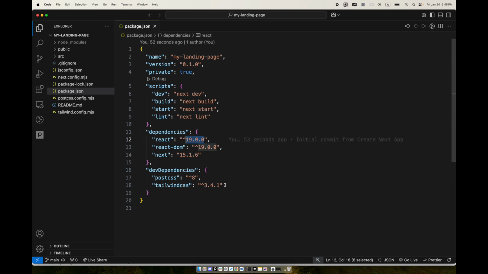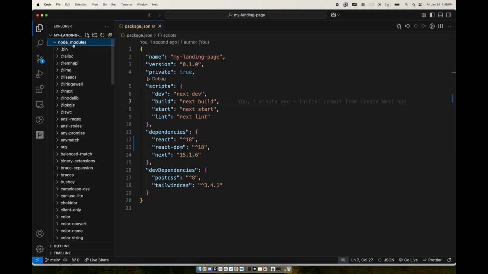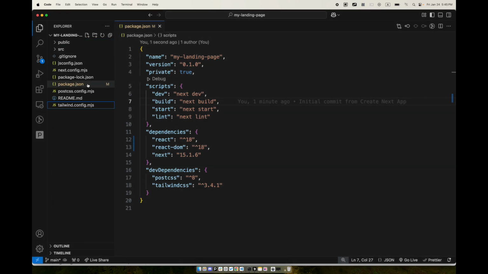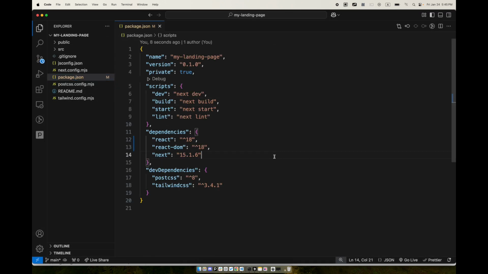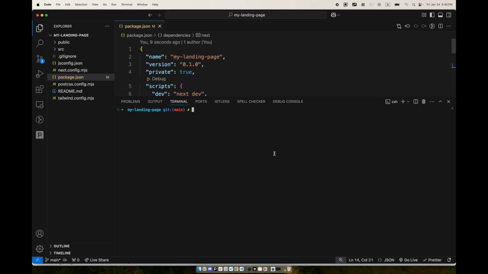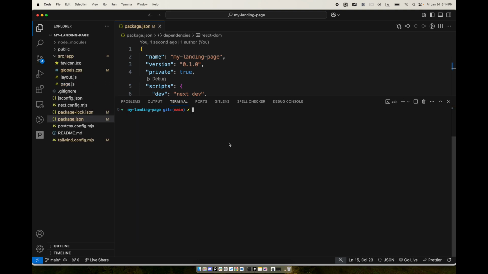I don't want 19 to be honest with you. I want 18 just because a lot of the libraries right now are still using React 18 and it's kind of a hassle to upgrade all of them. So I'm going to say 18 and I will delete node_modules. Now delete the package-lock.json file and then open our terminal by doing Command J and just do npm install.